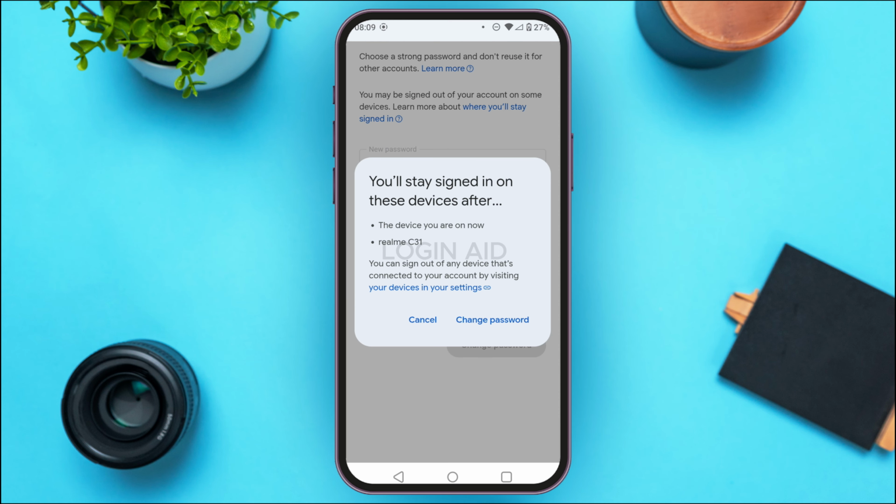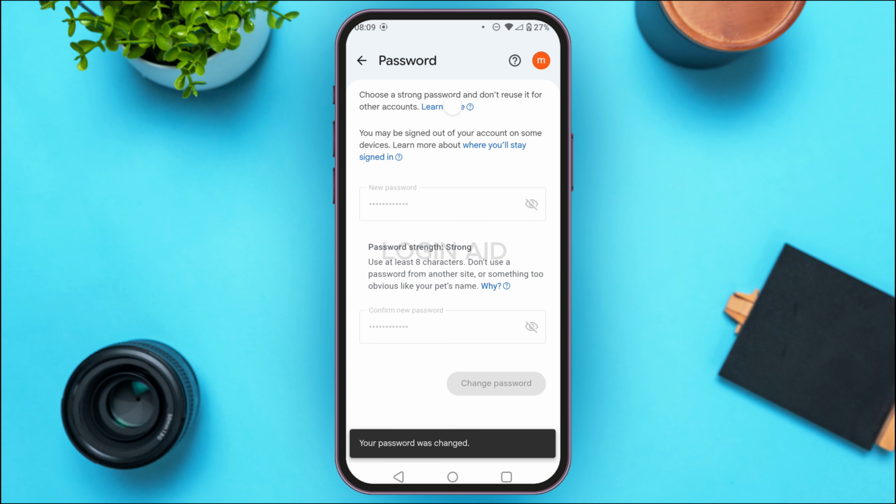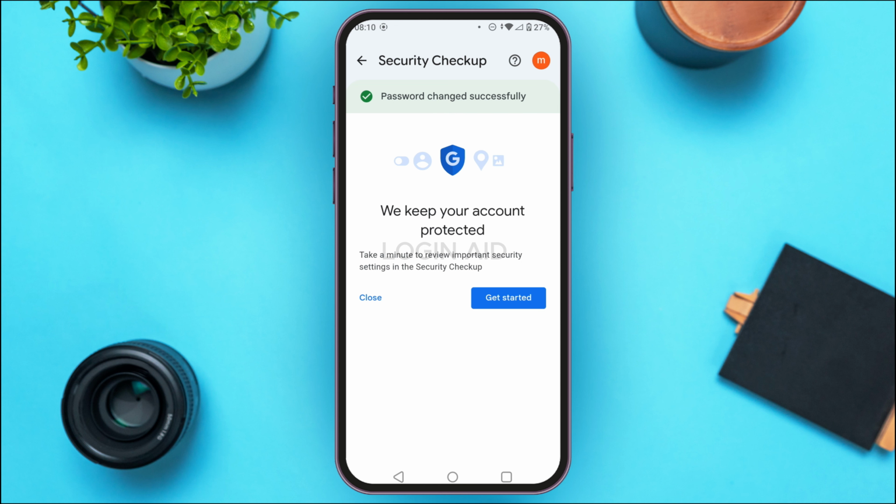Now you'll be able to see the devices that you'll stay signed in on. Simply tap on this option, change password. Wait for a while. Now you can see over here your password has been changed. So that is how you change your Gmail password on mobile.